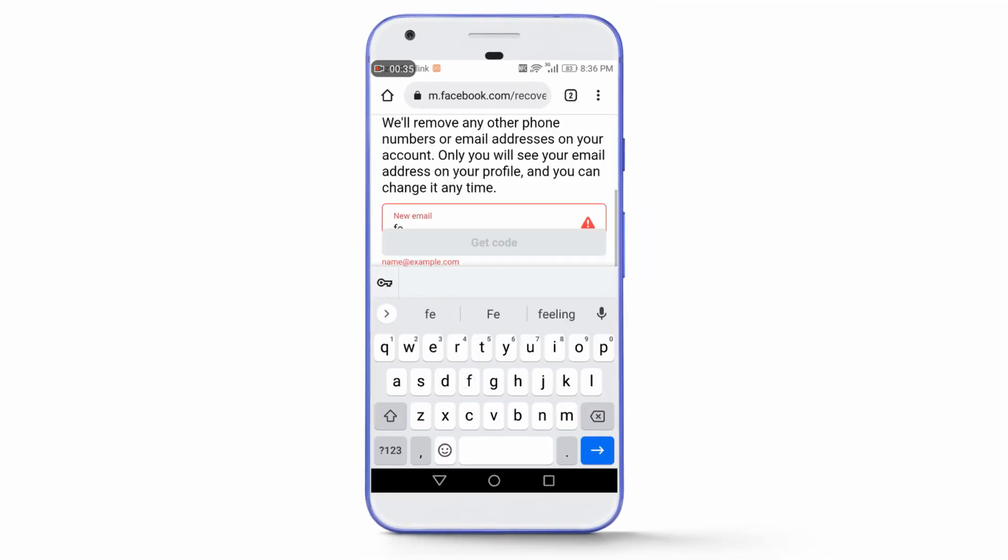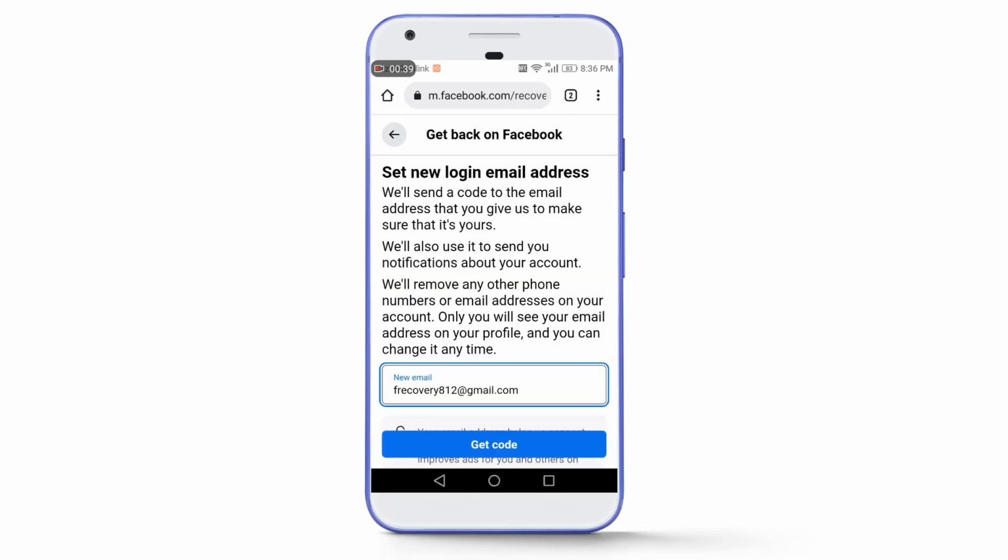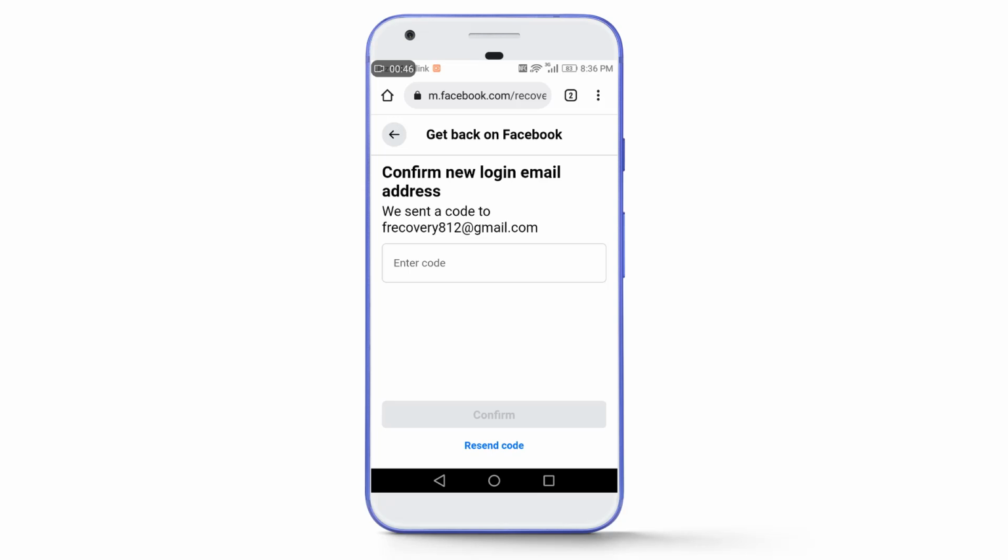And guys, please note down this email address. It's freecovery812@gmail.com. I'm asking you to note down this email because it will help you to judge that the video is real. Okay, so after setting the new email address, we are gonna get the verification code from Facebook.